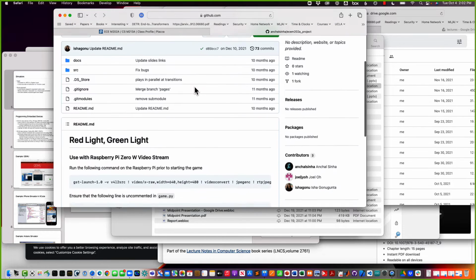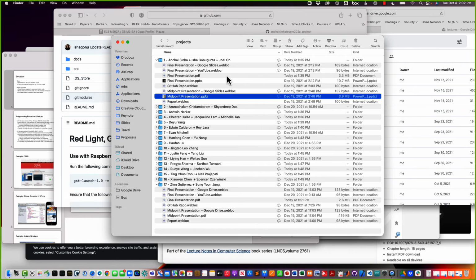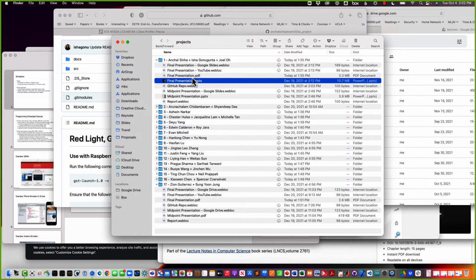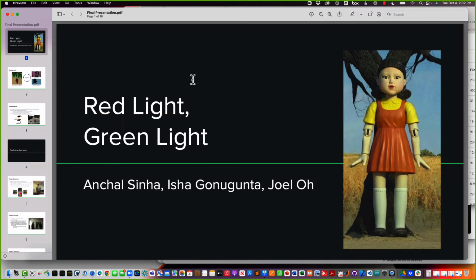Now what these guys did, so let me also open up their final presentation. So red light, green light. Remember that? How many of you have watched this? Okay, great. So basically, these guys, it's a great example of, right? I mean, the gun shooting. You have to detect the person moving. There is a lot of sensing and actuation and real-time constraints involved.